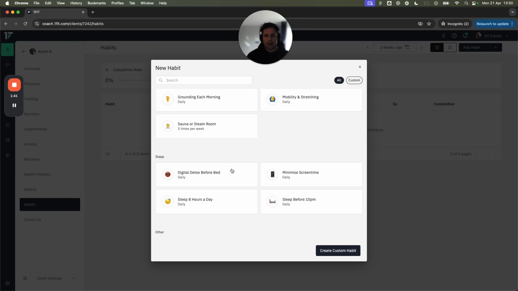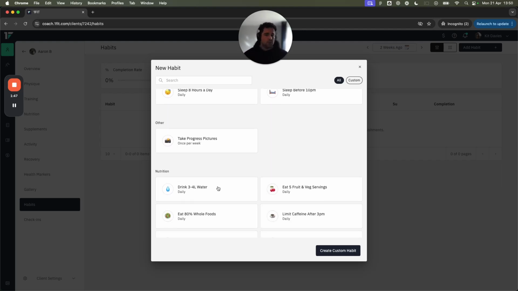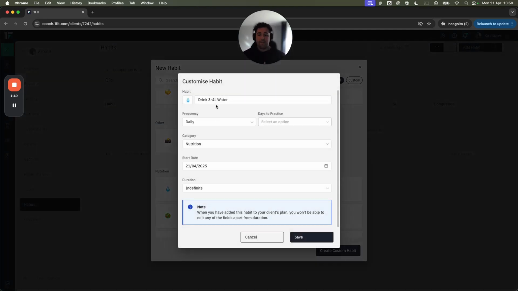Now, when you're adding a habit to your client's plans, you can customize it before you add it. So let's say I'm adding drink 3 or 4 liters of water. This client might need a bit more, so I can change this to drink 5 or 6 liters of water, pick my start date, which can be any date in the past or in the future, and then pick my duration. For this one, I'll just pick today, and I'll pick the duration to be indefinite.